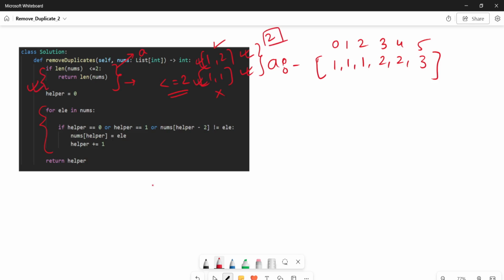Now we have this pointer helper, right? With the help of this, we will fill this array properly. So what we are saying is iterate through this nums array. We will iterate through the entire element, and we have the helper starting at 0. So here we have the helper, right? We are saying if helper is equal to 0 or helper is equal to 1 or nums of helper minus 2. So it's like we have elements like 1, 1, 1, with indexes 0, 1, 2. So if we are here, helper is here.